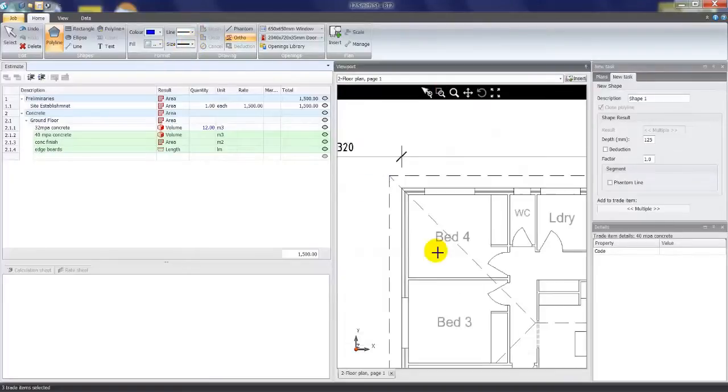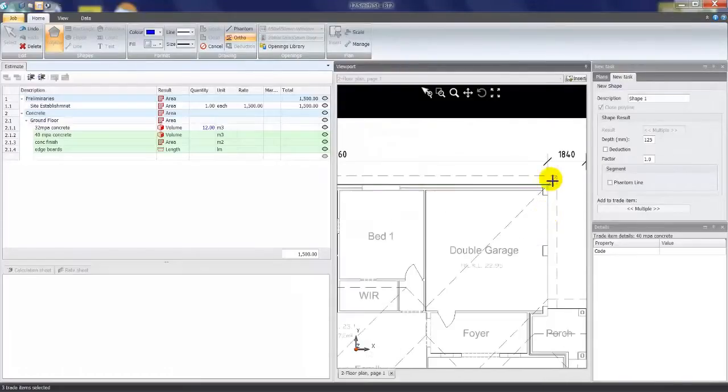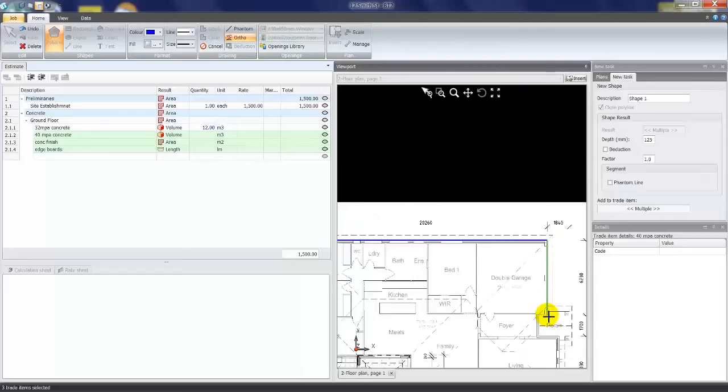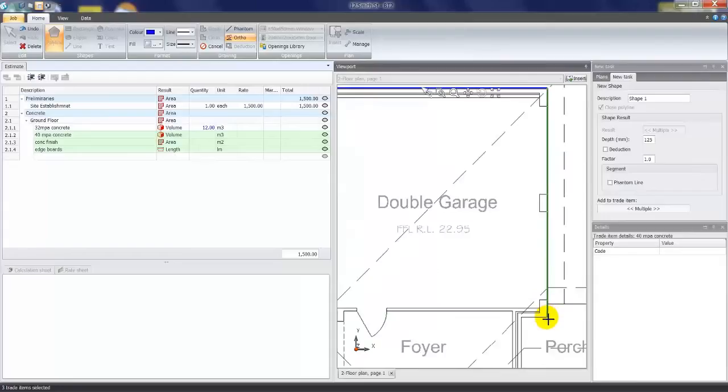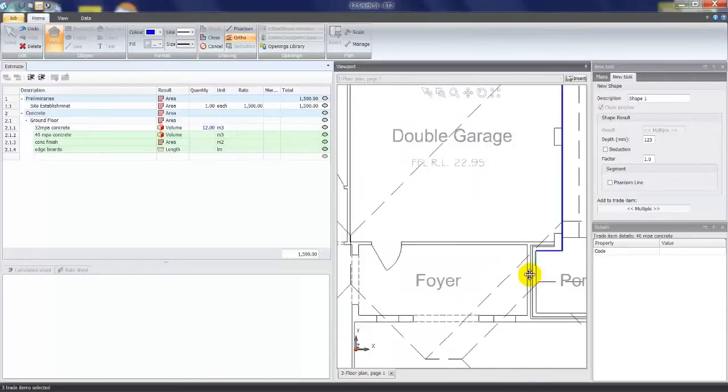I'll zoom in on a section of the plan, and what I'll do, I'll just quickly trace around the perimeter of this building. So I've just left clicked there. I'll zoom in on this section of plan. So what you can do with your mouse button is zoom in and out by scrolling in and out on a section of the plan. And you can also pan around the plan by clicking and holding the middle mouse button down, the scroll button, and moving left or right, up or down.